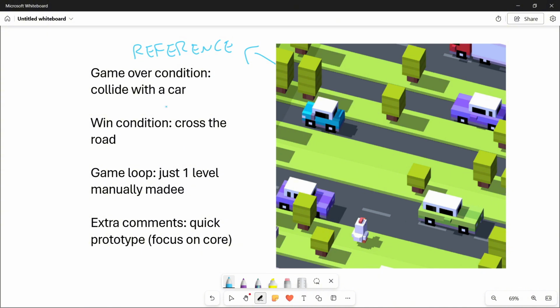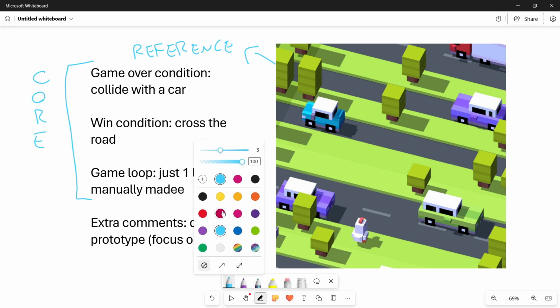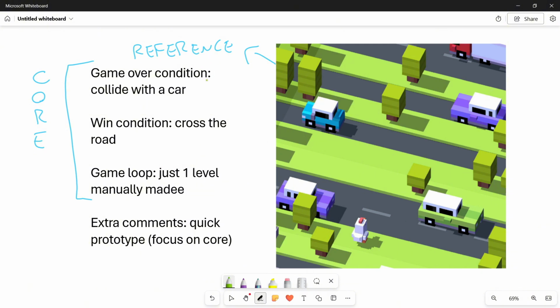Then there should always be these different things, and even more stuff that we could add, but these are basically the core. These three things, we could define them as the core of our game. So now we'll change color. Which is the core made of? Basically the game over condition, the win condition, and the game loop. There could be of course more stuff, but I just want to teach the basics.